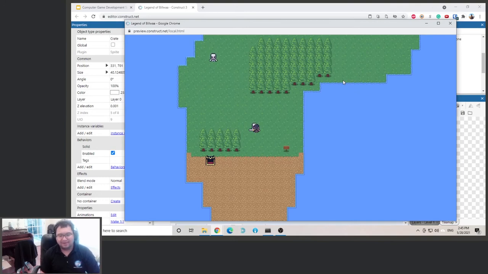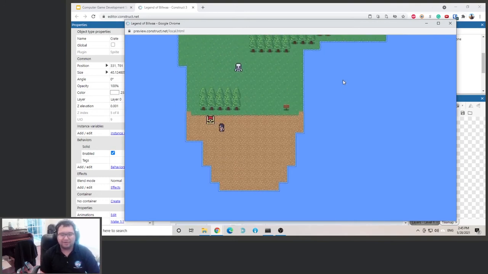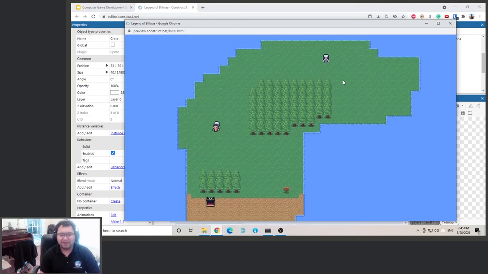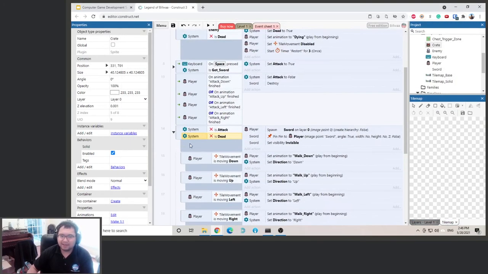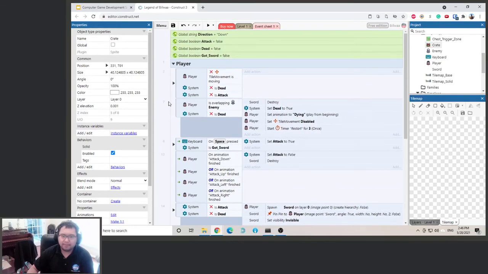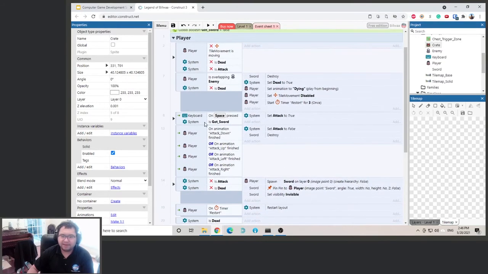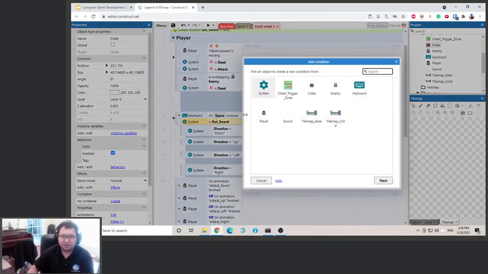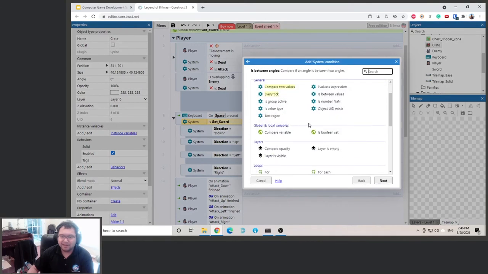Oh, it seems like we have a bug with attacking. We didn't disable attack. You can attack after you're dead. Yeah, okay, we need to fix that. So how do we fix that? Where's the attack action block? Space? Okay. So we say when the space bar is pressed and when the player has the sword, we can attack. We need to add one more condition here. We need to make sure that the player is not dead.